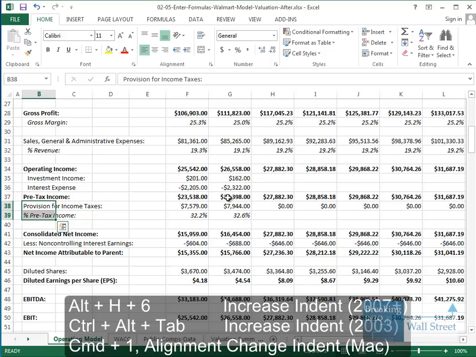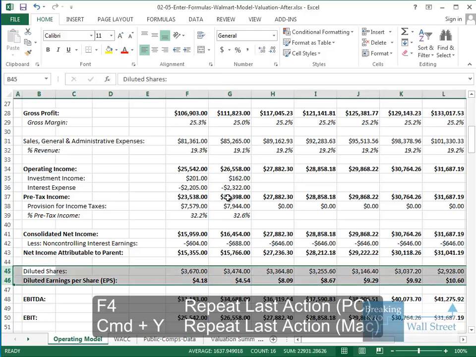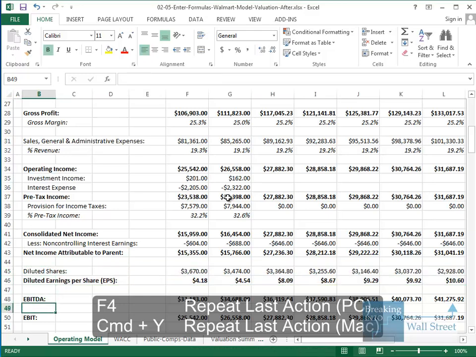Same thing goes for provision for income taxes and income taxes as a percent of pre-tax income. Also here we can press F4 or the Command Y key on the Mac, and both of those change. F4 can be a real time-saving shortcut with this type of task with fixing the indentation. I can do the same thing and press F4 here and indent the less non-controlling interest earnings. These other line items, I'm going to keep them as is and not indent anything there because it's not really necessary.